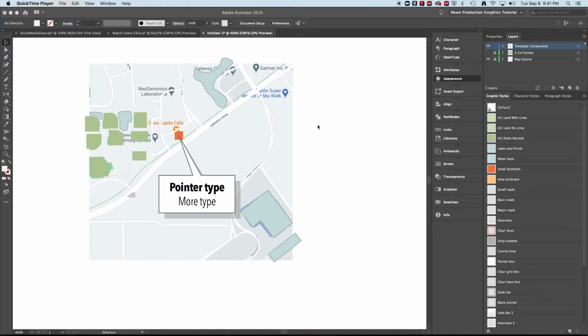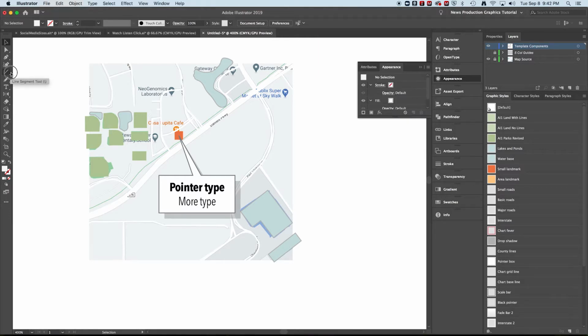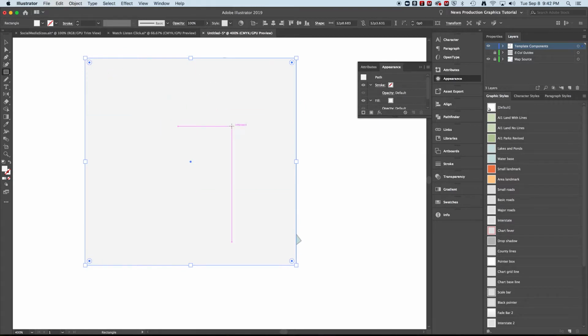So the first thing that we're going to want to do is to draw our background and get that moved to the right position. For that, we're just going to go to our regular rectangle tool, and I'm going to draw a nice big square or rectangle over pretty much everything. I'm going to make sure that it extends well beyond our source map. Once I have that in place, I'm going to give it the style, and that's going to be my A1 land no lines. That's our standard background.